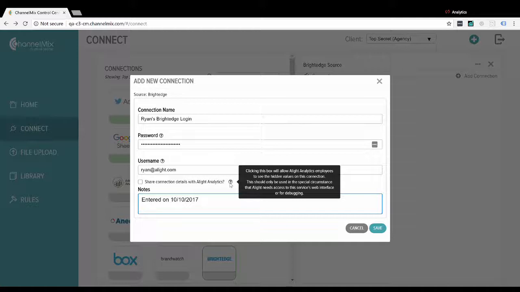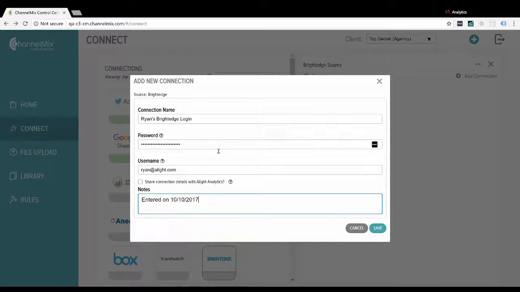If you hover over the question mark, it will explain to you that clicking this box will allow Alight Analytics employees to see the hidden values on this connection. This should only be used in the special circumstance that we need access to the service's web interface or for debugging. In this example, as you can see, the password is hidden. If you did, in fact, click this share connection option with it, we would have very easy access to what the password actually was. 99% of the time, this is not something that we need.